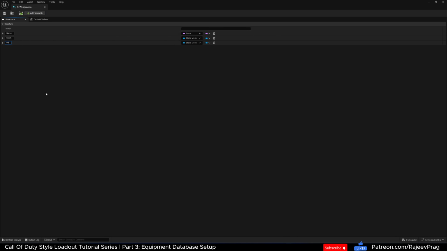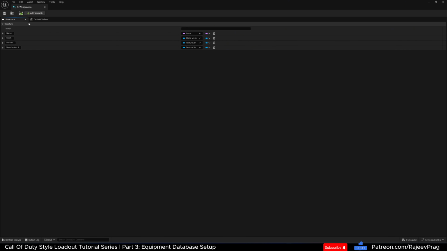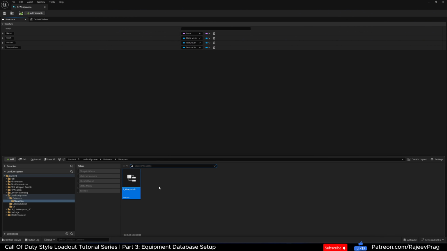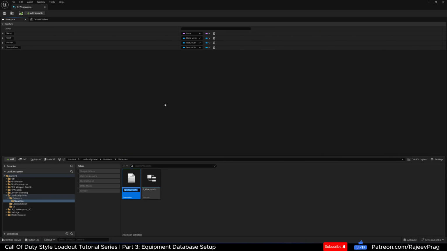We're going to have a portrait. This would be of type Texture 2D. We're going to have a weapon class. This weapon class will determine what type of weapon this is. So we need a list for this. And usually if you want to create a list, enumerations will be the best way to create a list. We're going to name this E_WeaponClass.